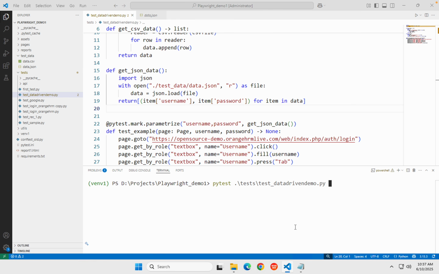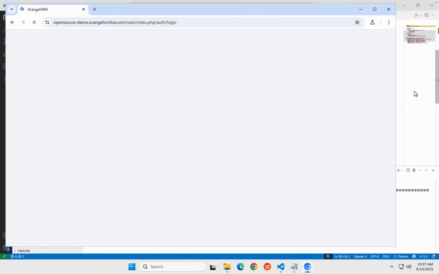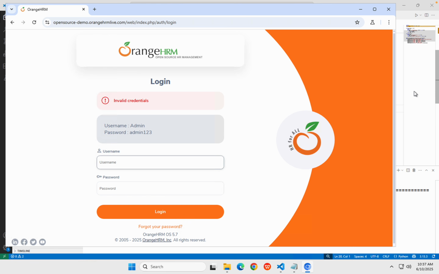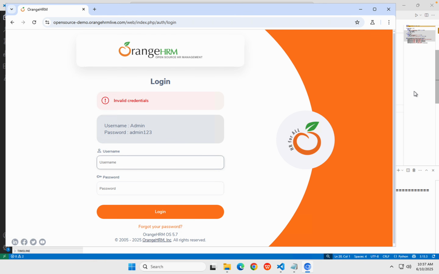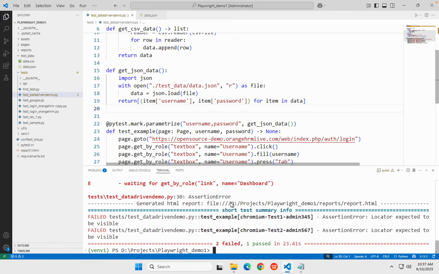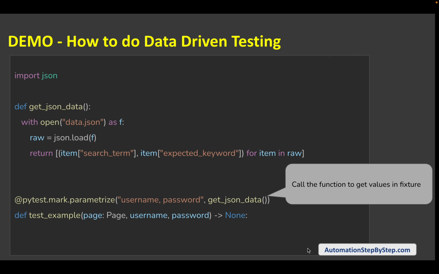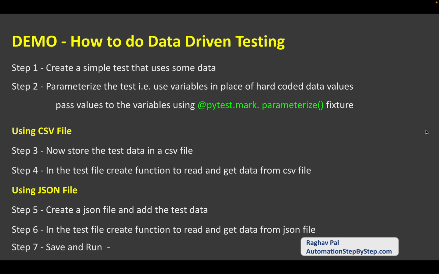Okay, now let me run it again and check. I will save and run. So it goes, and yes, you can see this time it is using the values. So the first one is right, the second one should fail, it is invalid, and the third one, which is test 2, is also running fine, and this should also fail. So 1 pass and 2 failed, and this is all running fine. Okay, so we are able to use our JSON file for data driven testing.